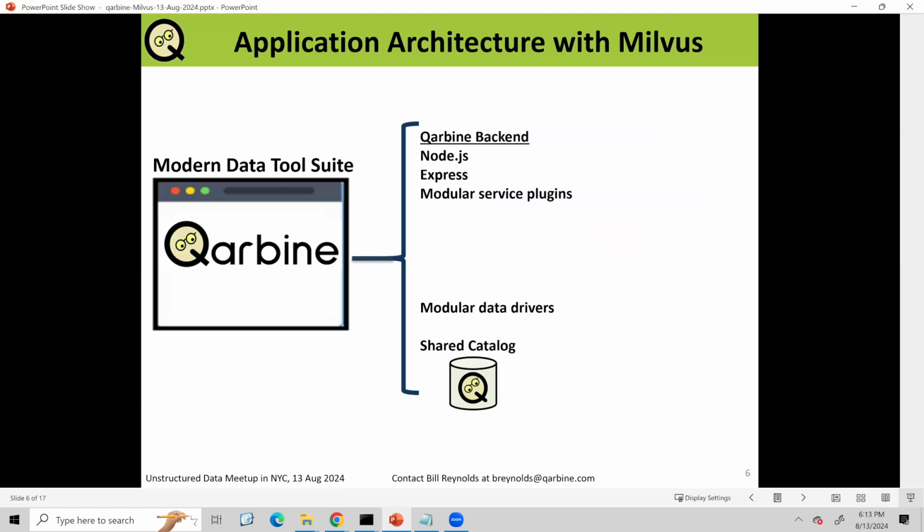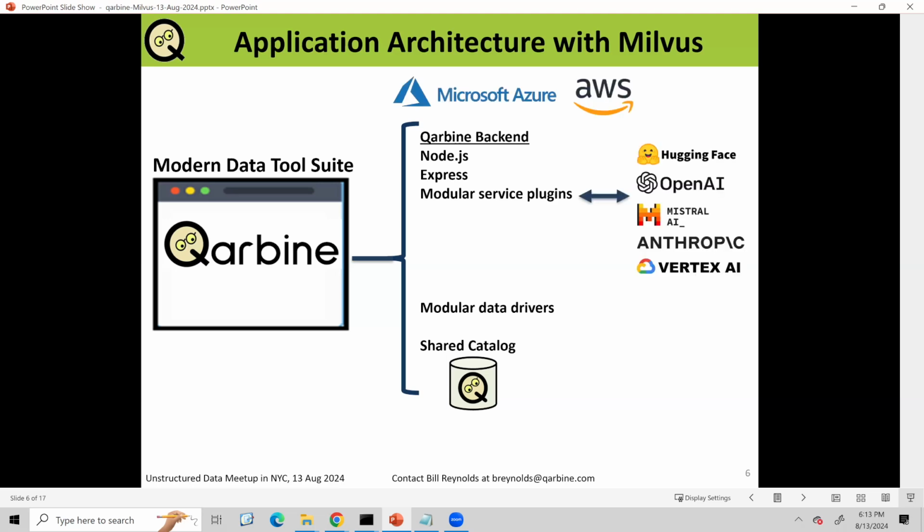Okay. So architecturally, we have our tool suite there. Our backend is Node.js and Express, with a set of modular services. AI is one of them, with a whole bunch of different APIs, and various modular database drivers. In this case, we're talking about Milvus. All that sits on either AWS or Azure. We are deployed as an AMI in your VPC. We are not a SaaS provider. Goldman Sachs is never going to throw their data to us.